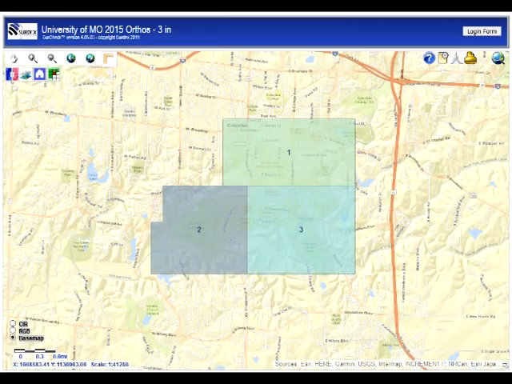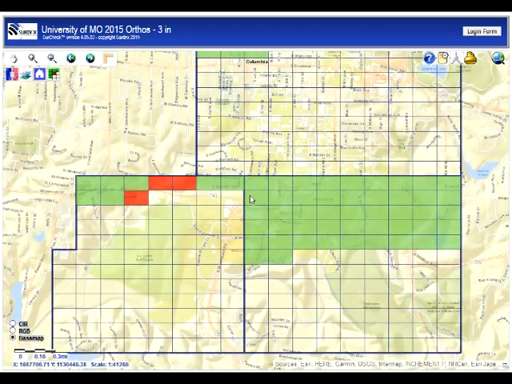SurCheck divides your project into multiple work zones for different inspectors. In this example, you see the project has been divided into 3 work zones. Zooming in, we see a tile grid covering the work zones called the Progressive Inspection Grid.